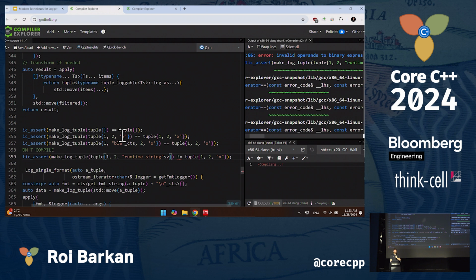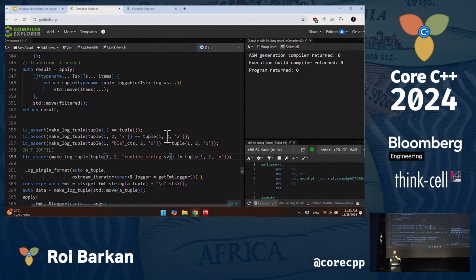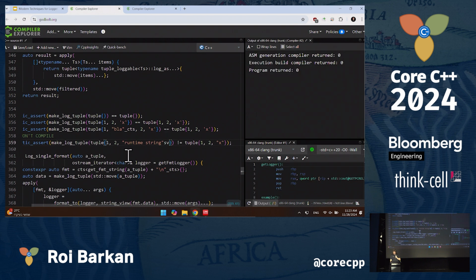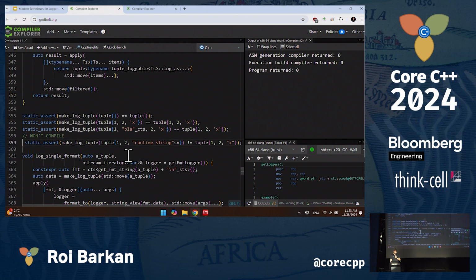Okay, but if I wanted to, I can use the SV suffix. Does anyone know SV? SV is the string view suffix. I'm using that namespace, and suddenly things are working, right? Because the tuple here is again a tuple of an int and string view, and there's a way to compare a tuple of int and string view with a tuple of int and the char pointer, and the result is false. So static assert passes. Okay.